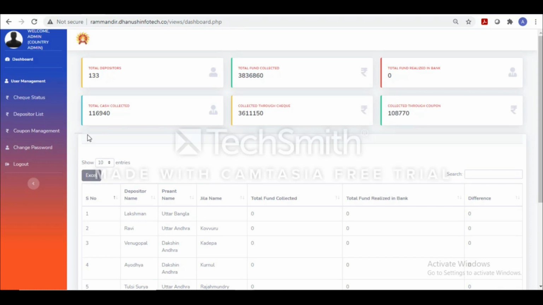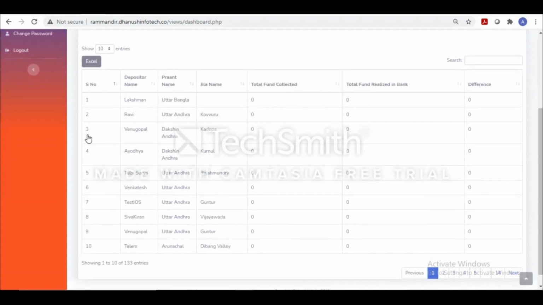Apart from the accumulative data, we can also see the depositors data, that is the name of the depositors under this user, name of the prant of these depositors, the Jilla name, total funds collected by these depositors, total funds realized in bank by these depositors, and the difference, that is the balance amount which still has to be deposited in the bank.